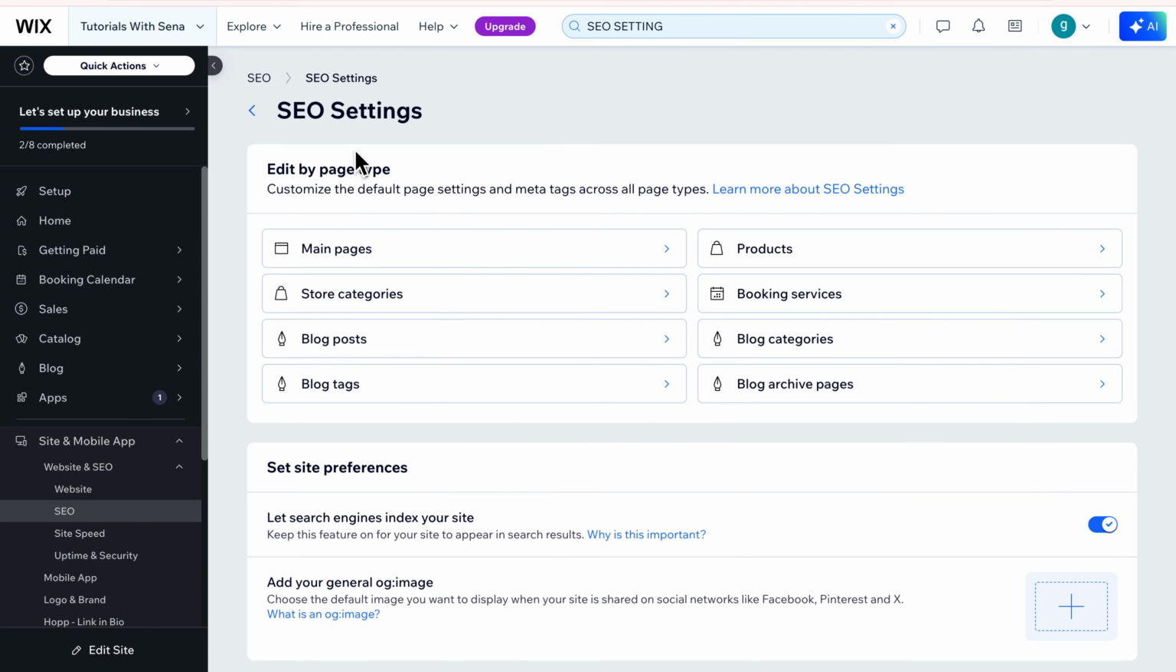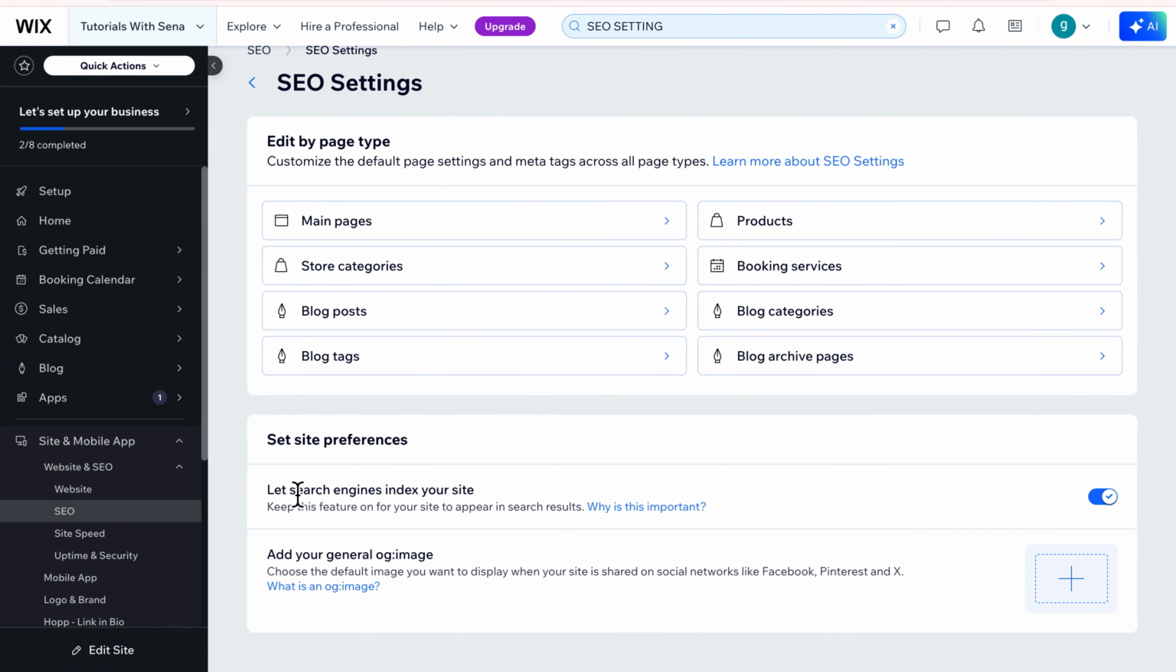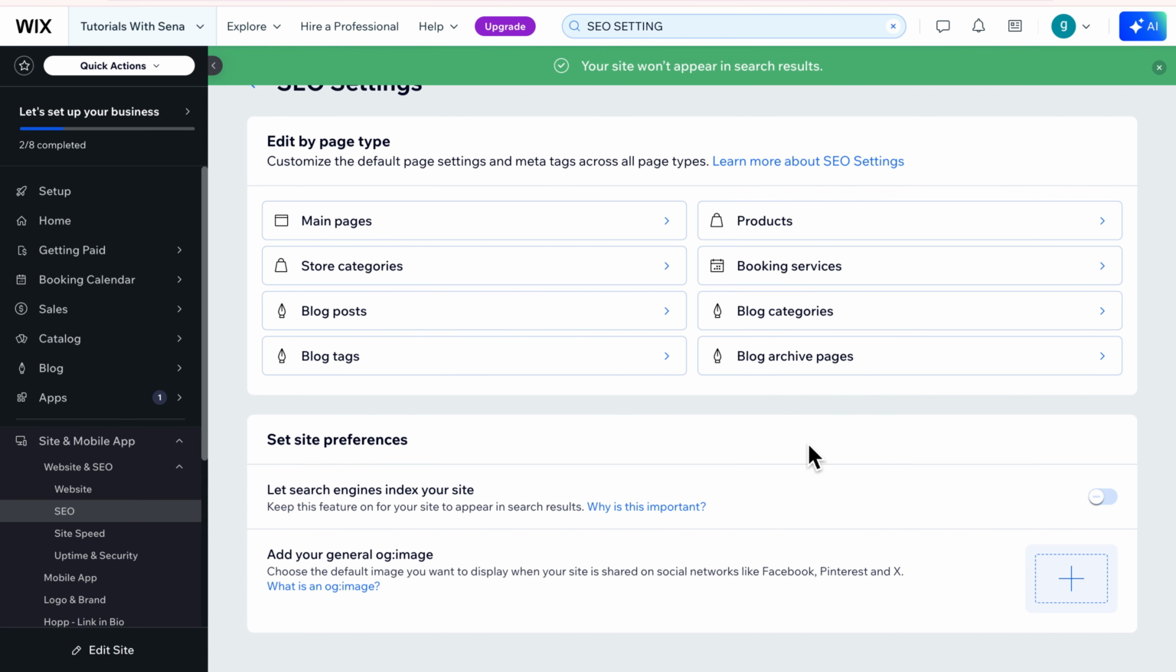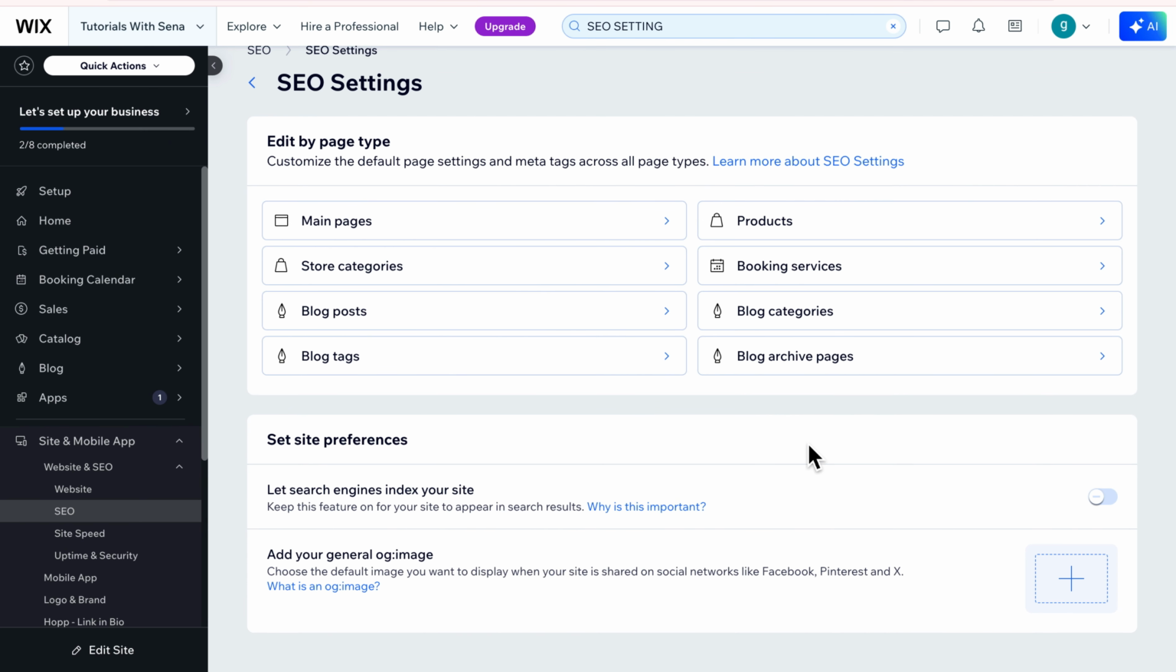And then right here on the SEO settings, on the set site preference at the bottom, you want to make sure to turn off this one on let search engines index your site. You want to turn this off and choose on hide site, or you can choose to hide specific pages instead. And this way, your website will not be on Google search or any other engine.